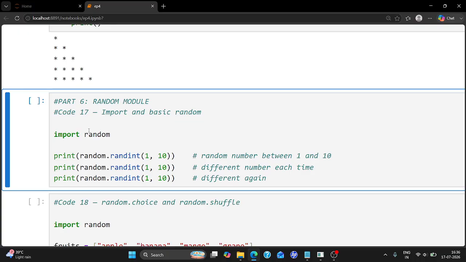Python has a random module that generates random numbers. You have to import it first before using it. Import means bringing in a tool that is not loaded by default. You use import random to import the random module. So import random loads the module. random.randint gives a random whole number between 1 to 10.